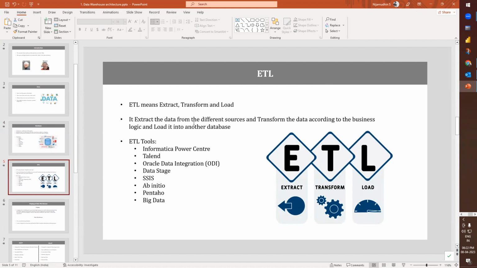It extracts the data from different sources, transforms the data according to the business logic, and loads it into another database. Once all the extracting and transformation is done, we can load it into our databases. In the market there are many ETL tools: Informatica PowerCenter, Talend, Oracle Data Integrator, DataStage, SSIS, Ab Initio, Pentaho, Big Data. If you want to use ETL tools, you buy them and can start loading data from the source system directly into our databases.